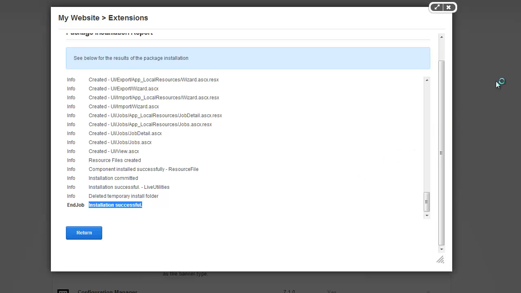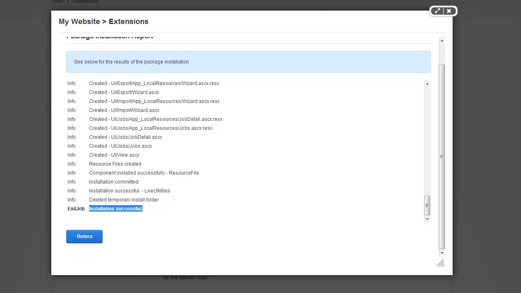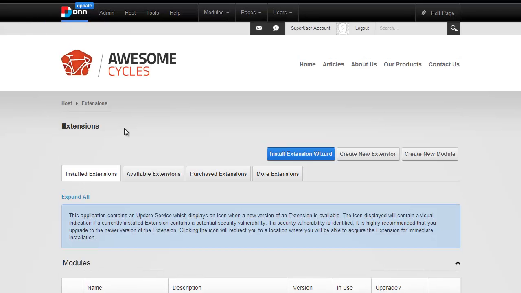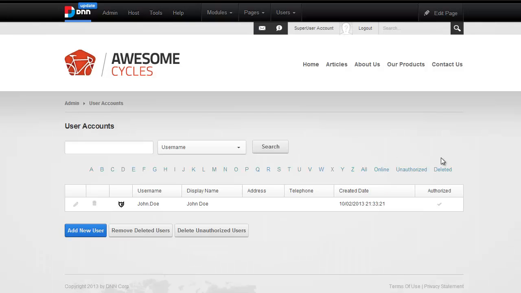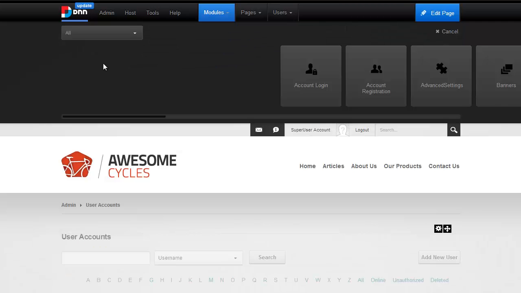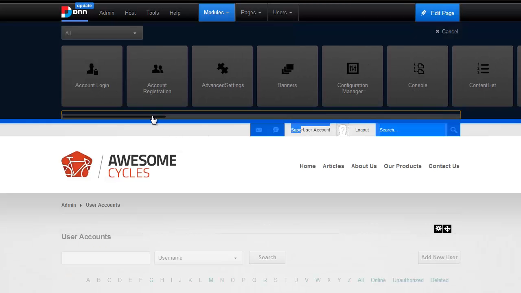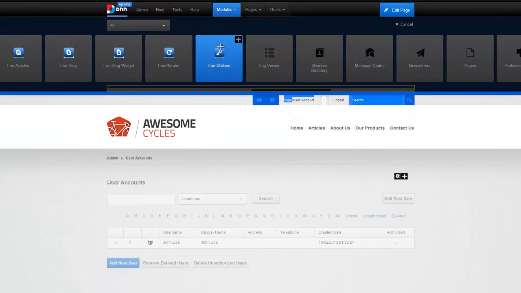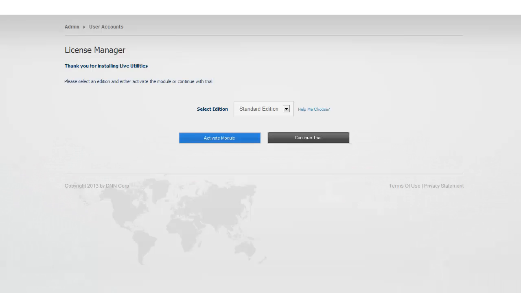What I'm going to do next is go ahead and add it on a page and activate it as well. So let's do that. I'm going to go ahead and add the Live Utilities module to the Manage Users page, and we'll see why in a subsequent video. But for right now, I'm just going to go to Modules, add new module, and grab the Live Utilities module. There it is. I'm going to drag it down here.